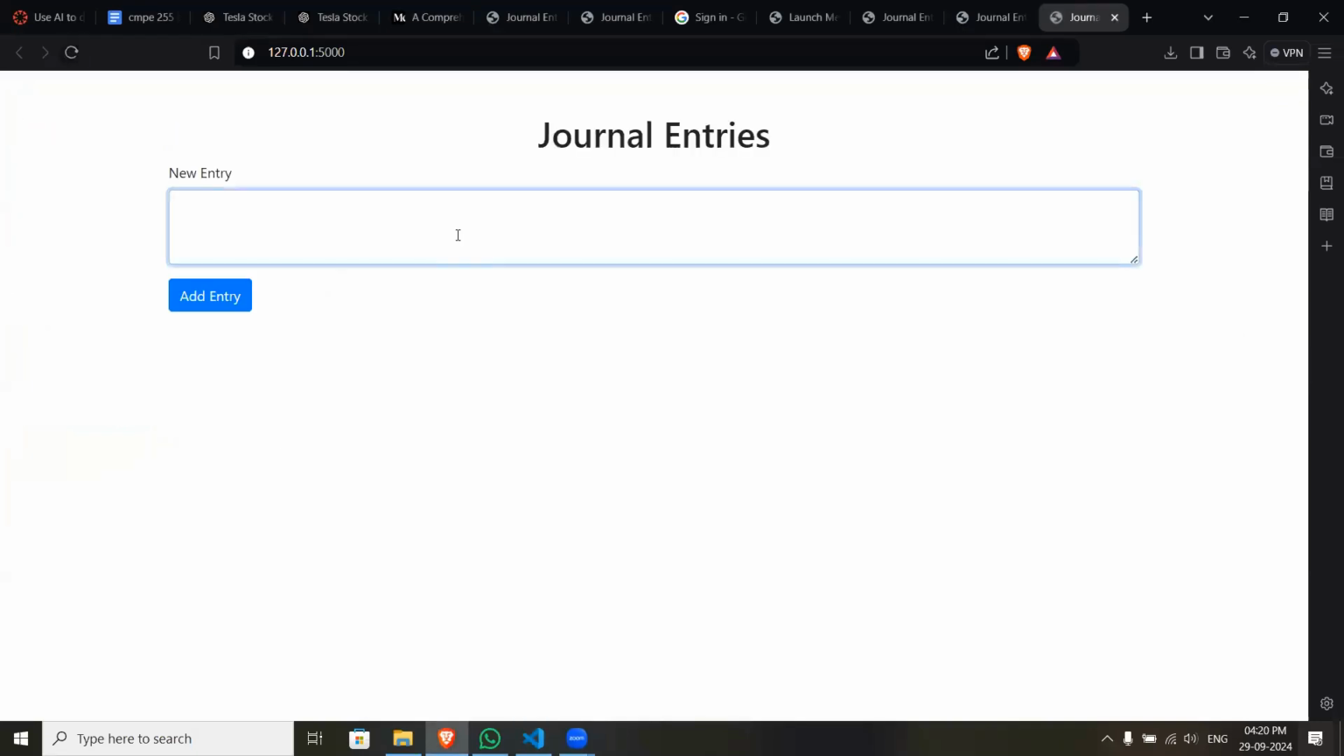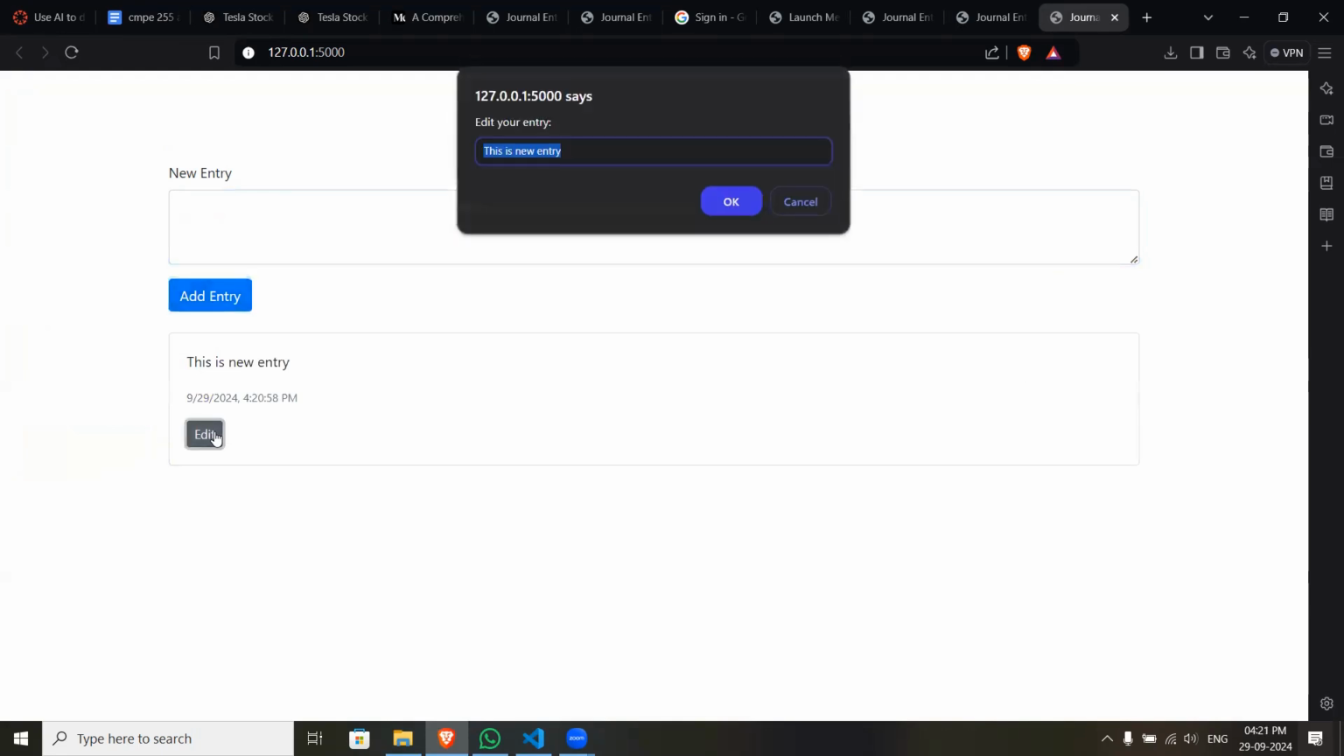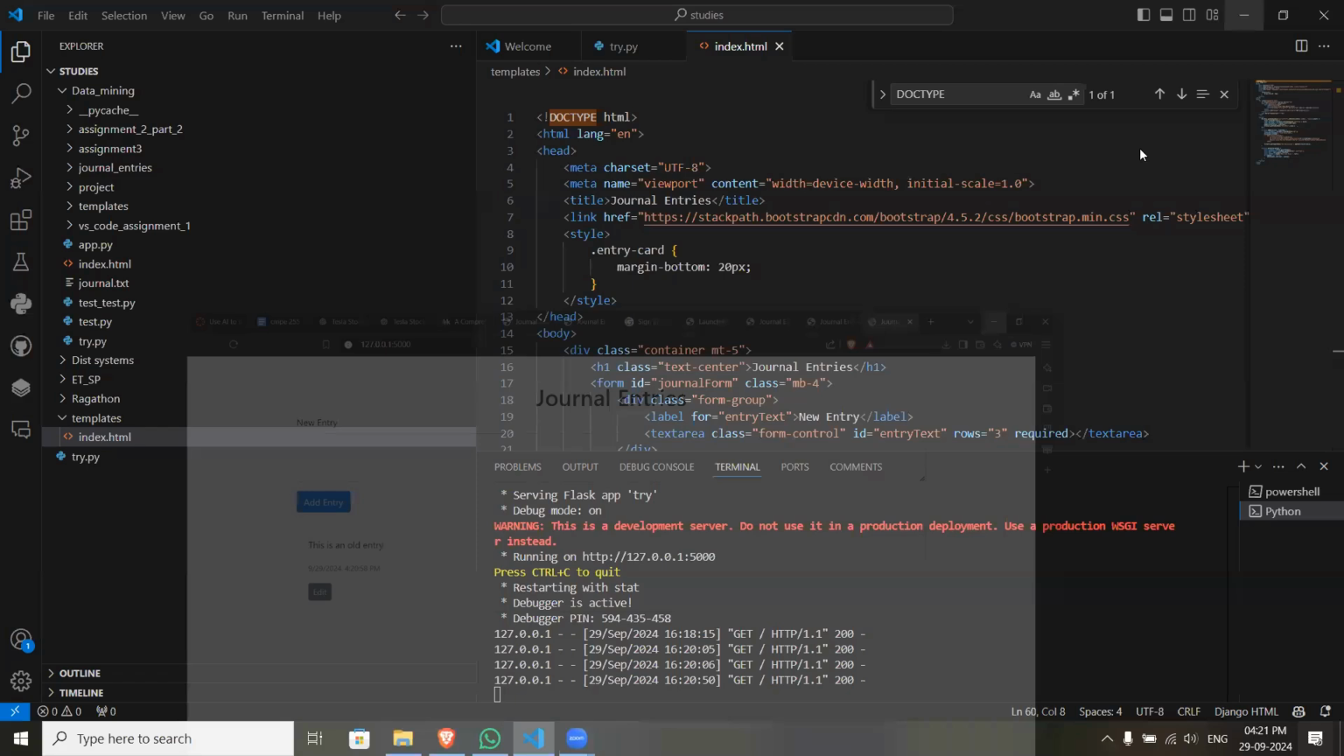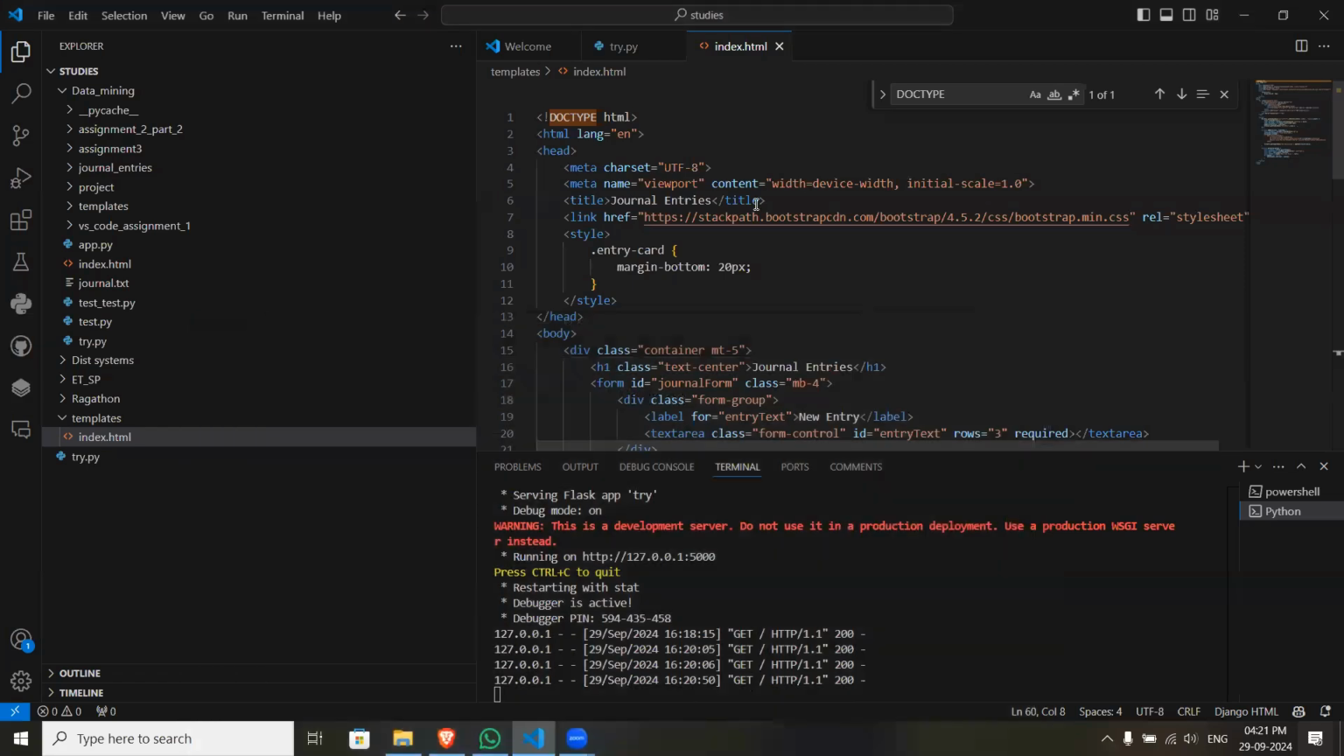Yeah, I guess this is a new entry. Add entry. Okay, there's an option to edit now. Yeah, now I can edit it. This is an old entry. Yeah, it has been edited. And we also have the timestamp of when we have actually written this. Now we have refactored the code. We have built an application.